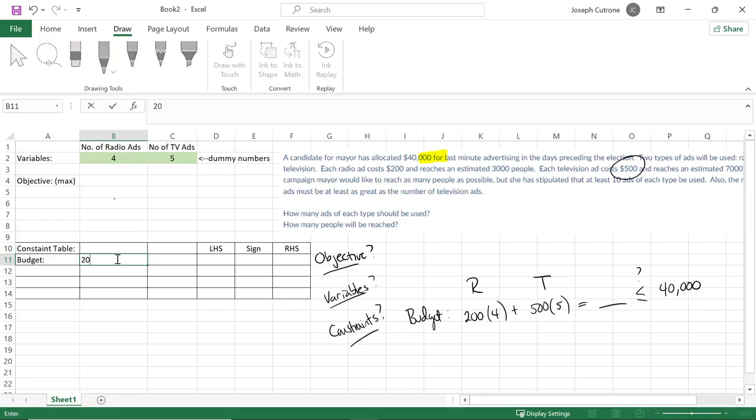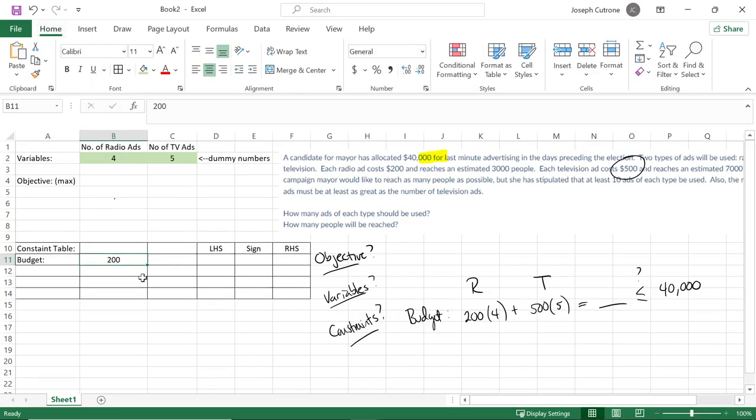So what you do is, again, only put in numbers. Excel likes numbers. Let's put $200 for the cost, the coefficient on the number of radio ads, and then $500 for the number of TV ads. The left-hand side, this is a calculation. This is a number that's computed. This is actually a formula. Okay. This is a formula. And what's it going to be?